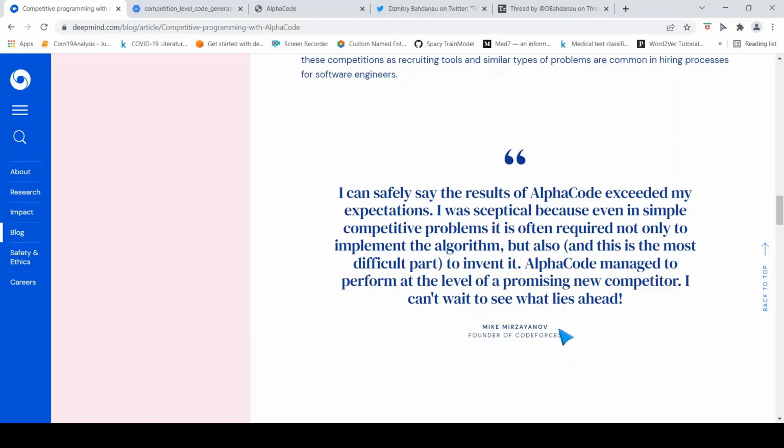So this is from the founder of CodeForces. So is AlphaCode so much hyped up over here in these statements? To me, it looks like it has been hyped up. So I was looking out for, is there a person who has done competitive programming? What are his views on AlphaCode?